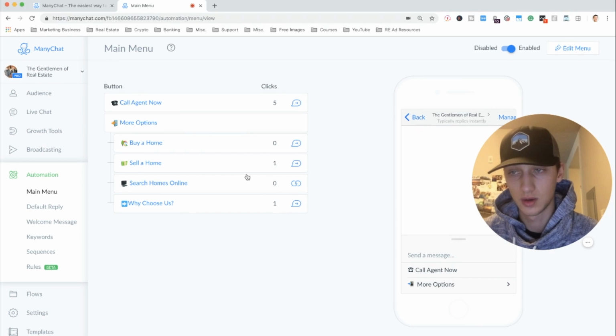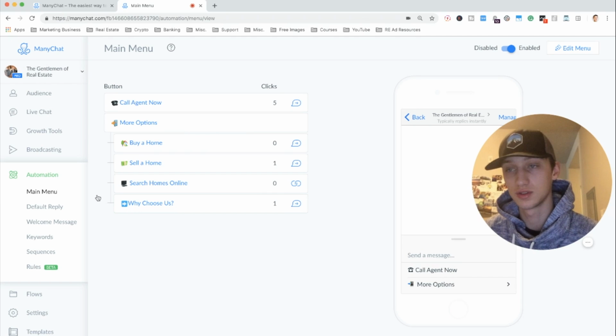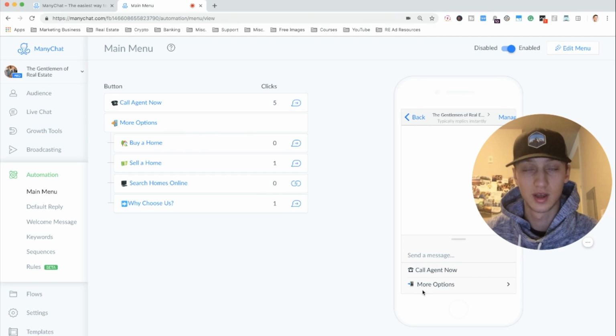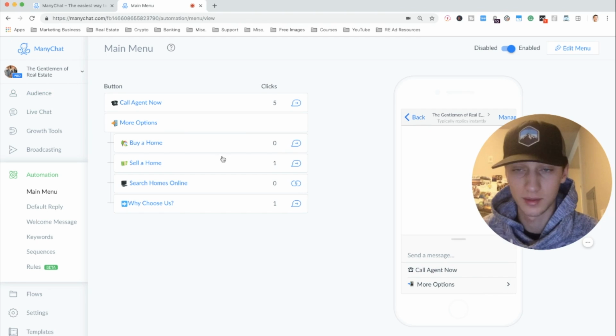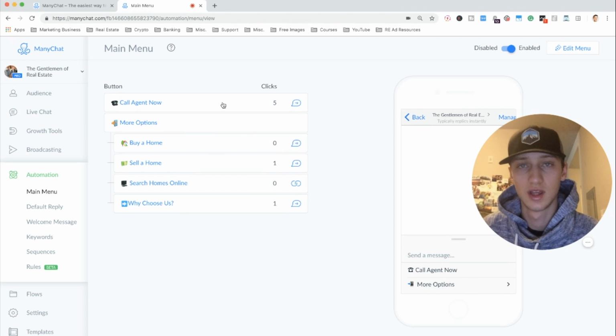So I do have the pro version. If you just do the free version, it'll have a little "powered by ManyChat" or something like that down here. But I did pay to upgrade, so it doesn't have that, and I have a few other features that you get with the upgrade. But yeah, you're going to want to just go ahead and create some stuff.